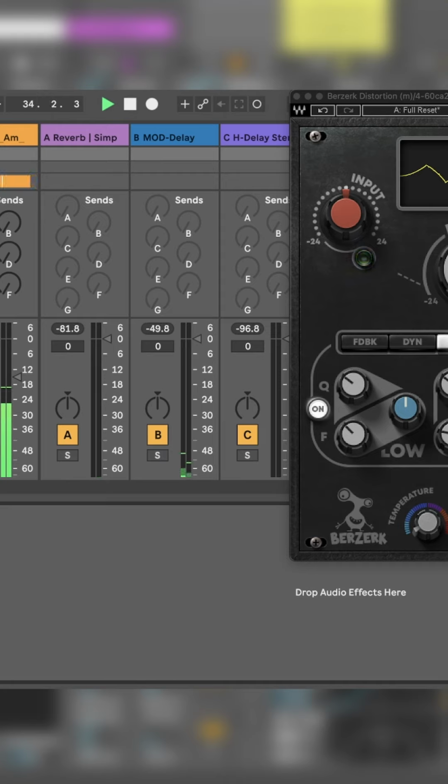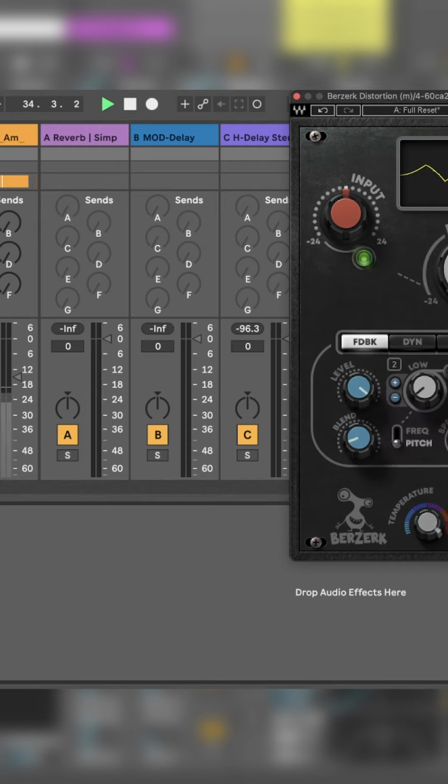Here's again before. After. I'm going to solo that for you so you can hear our processing. Before. After. Before. After.